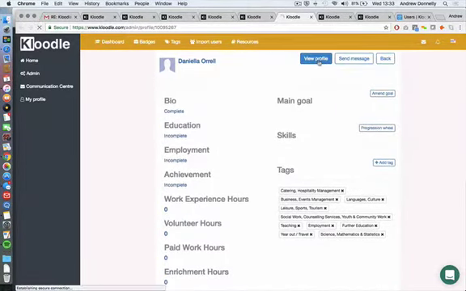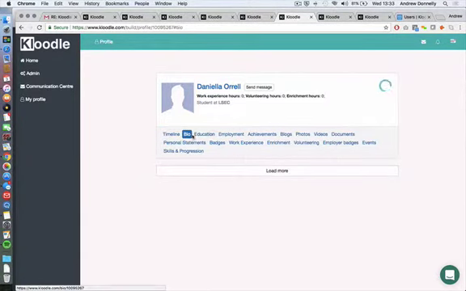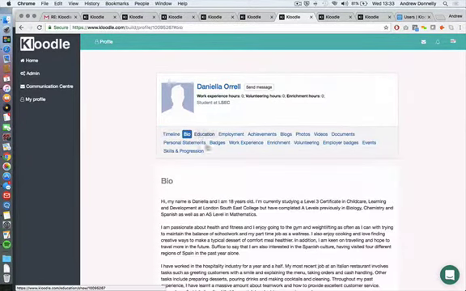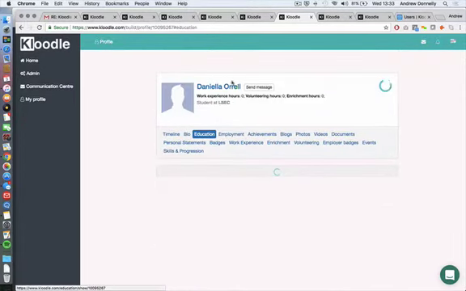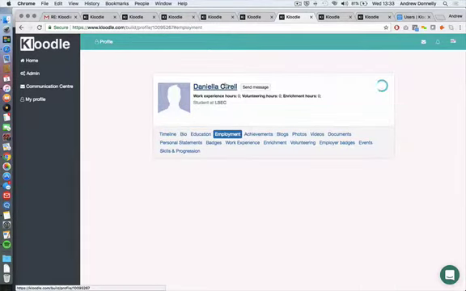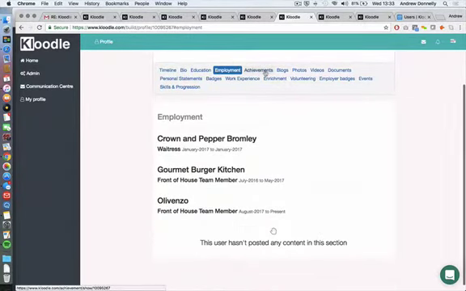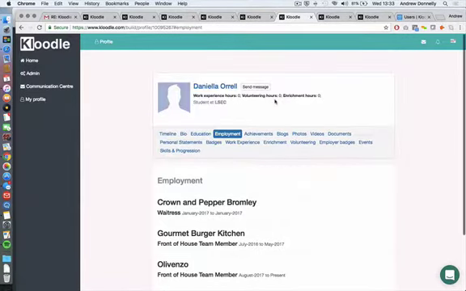Now it may be that when you click on her profile, she has added some content. So she's done her bio, she's done her education, and she's listed some previous employers, but she's not added any evidence in the form of skills, and she's not tagged any skills. So when she comes to print her CV or to share her profile, there'll be no evidence of the skills that she says she's got in her bio.